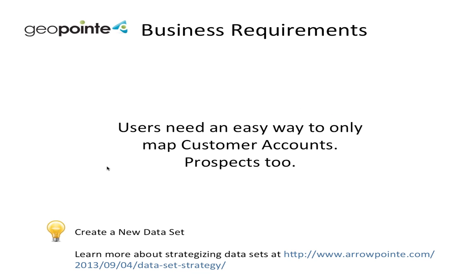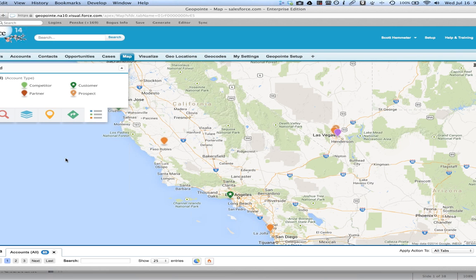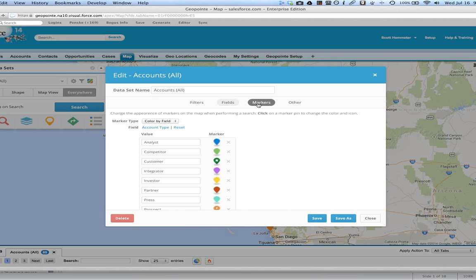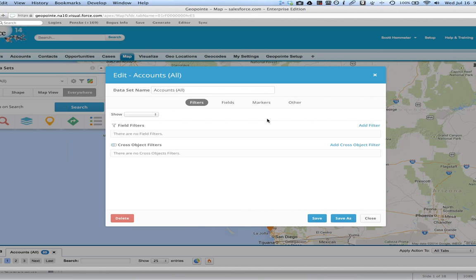Okay, so users need an easy way to only map customer accounts. Prospects too, so only map customers or only map prospects. So let's come back here. So now what we can do is do filtering. I'm going to click the settings icon. We've talked about fields, we've talked about markers, we haven't talked about filters yet.